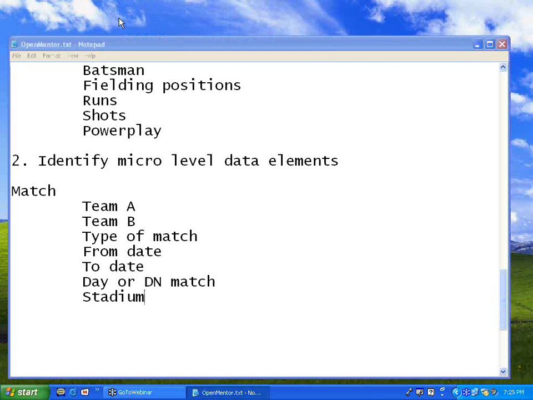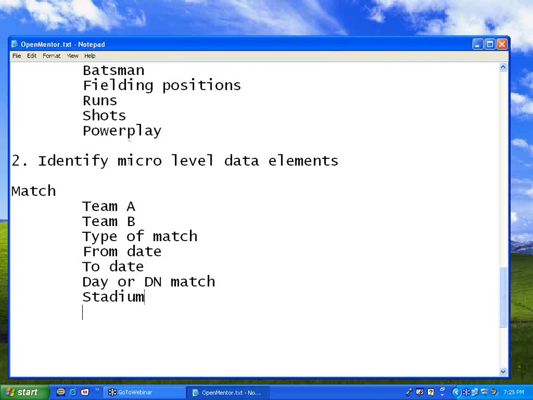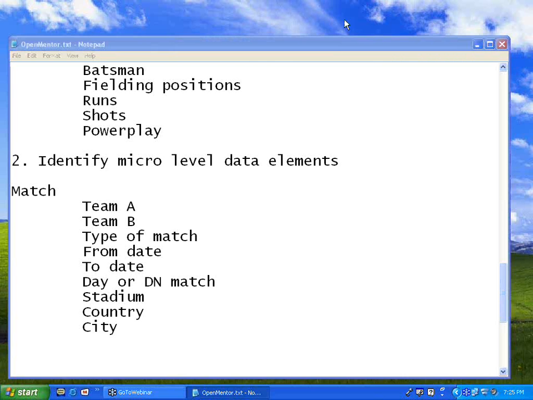Any other details that you think for a match is required? Yeah, the stadium is the venue. I can always say the country in which the match is played and then the city in which the match is played, right? Even if the stadium name is the same, because we can have Sir Vivian Richards stadium in different countries, right?